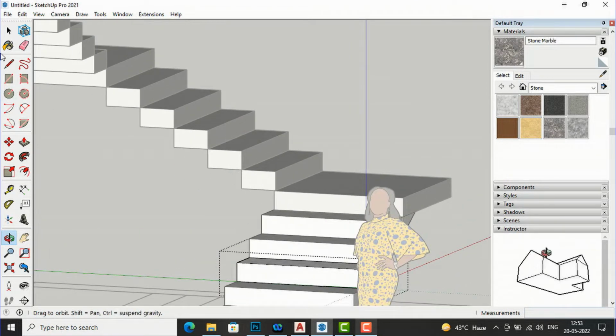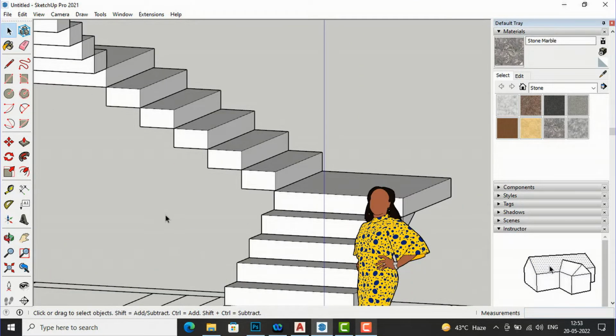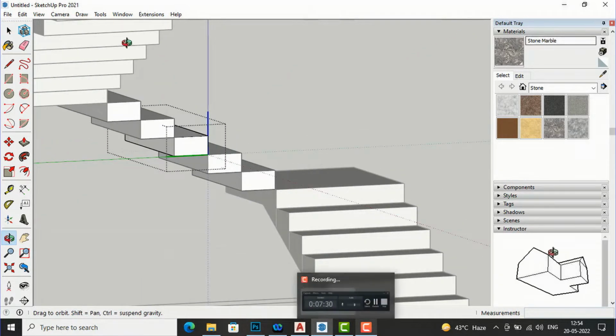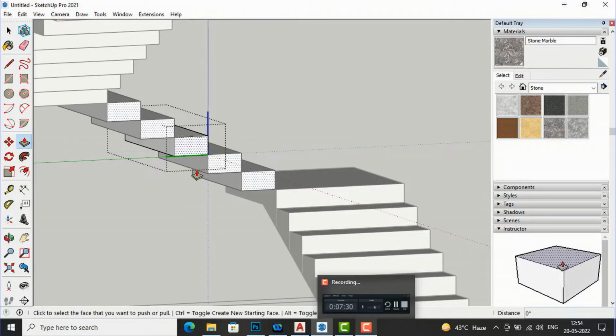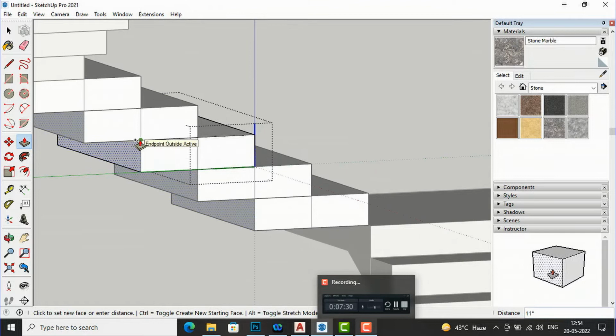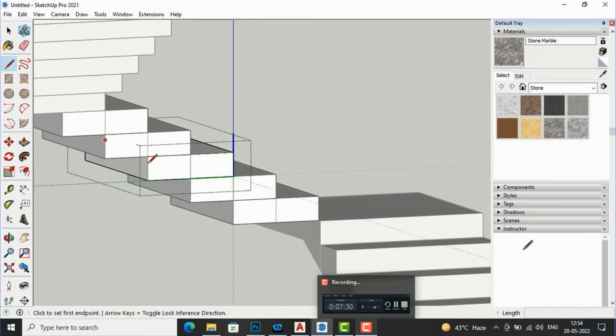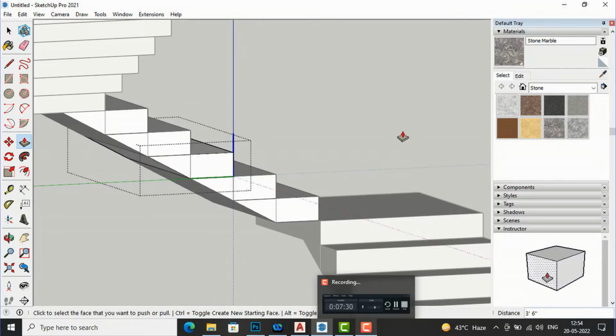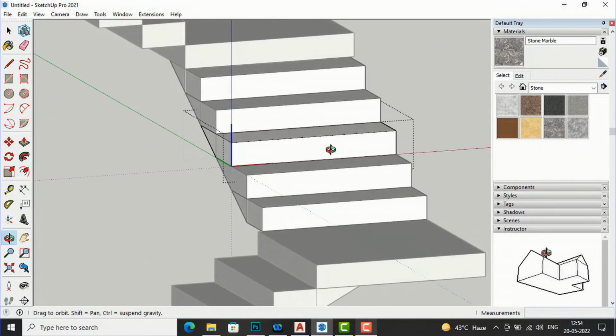So I will tell you how. So again I am going to double click and I will use push pull here, and before that I will press Control again to bisect this, and then I will use the pencil tool again and I will bisect this and push pull again, and this flight is also created. So you can see.